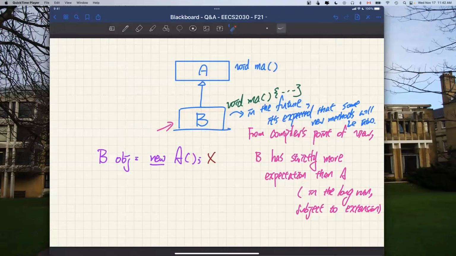Yeah, that answers it perfectly. And just one more thing I had: when you're talking about the expectation of B and A here, are we restricted to non-private attributes and methods, or are we including both private and non-private?